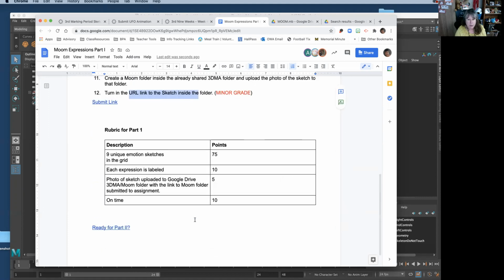This will be a minor grade. Look at the rubric. 9 unique sketches is worth 75 points. Labeling is worth 10. The photo of the sketch, uploading it with the link in the submitted assignment is worth 5 points. And on time is worth 10.